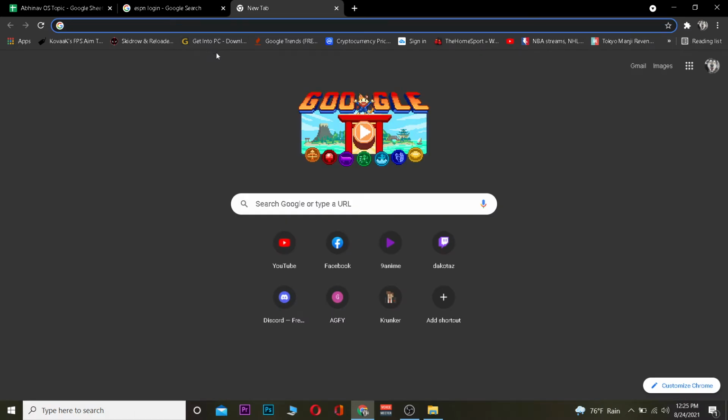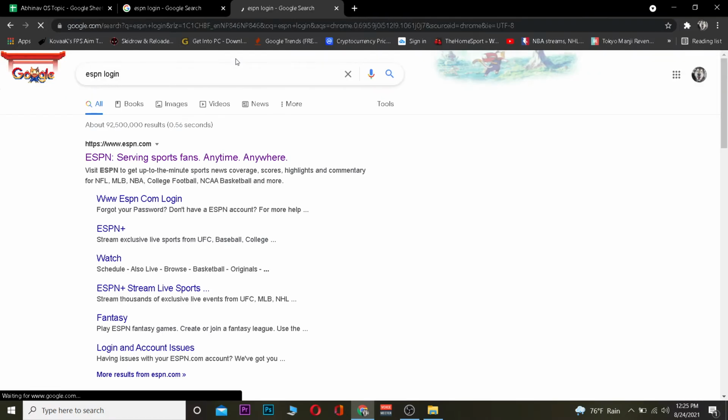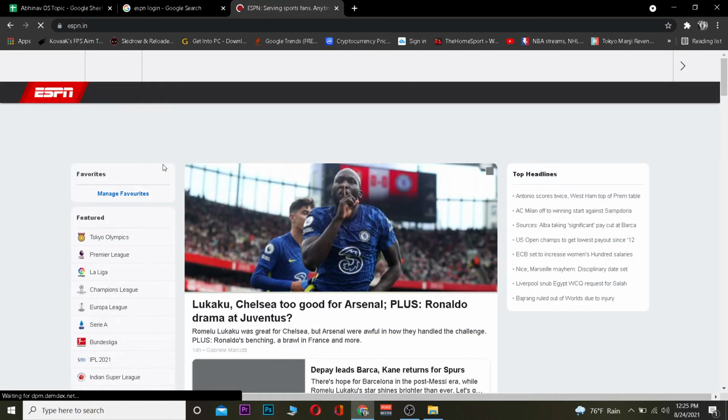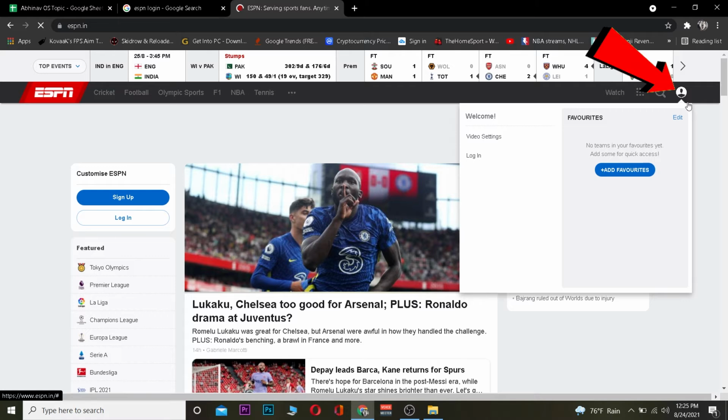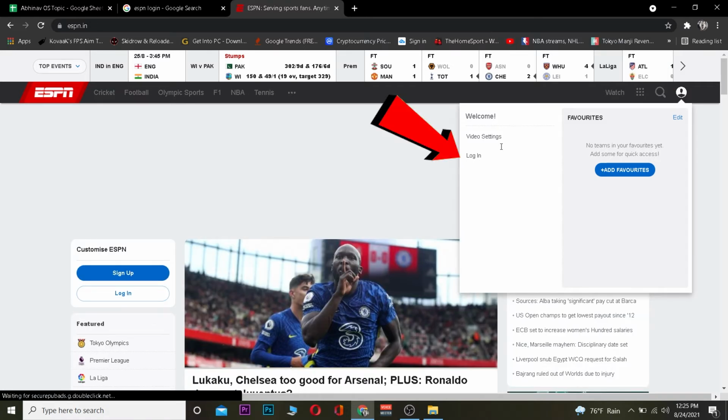So the first step is you want to go to your search engine and search for ESPN login. After you search for ESPN login, you want to click on where it says ESPN service sports fan anytime anywhere. You want to click on it and it's going to take you to the official website of ESPN. Once you are on the official website of ESPN, you want to click on this little option over here, like a profile picture looking thing. Once you click on it, you want to go on where it says login.